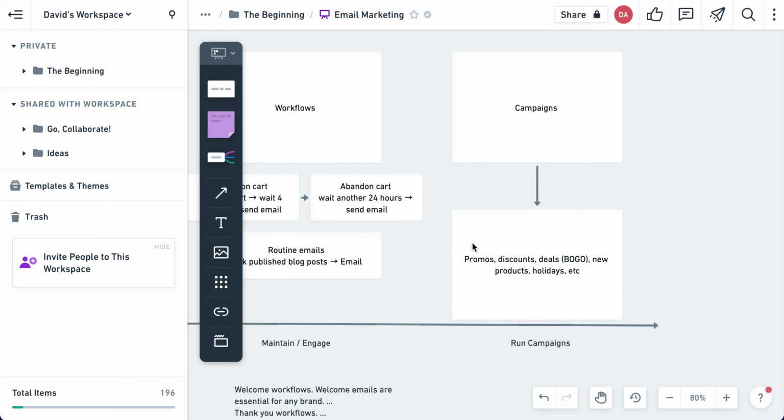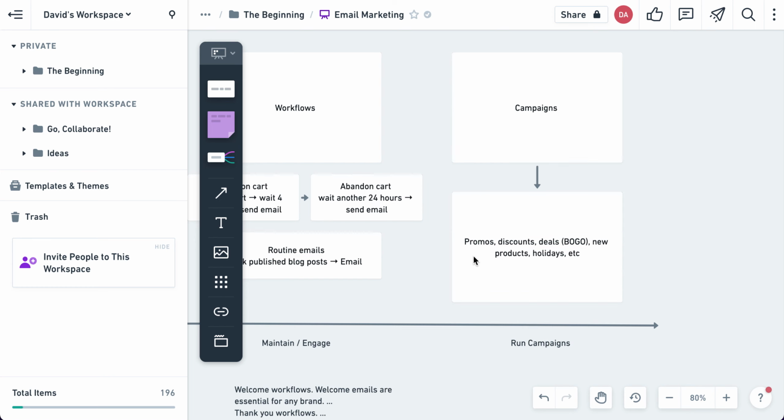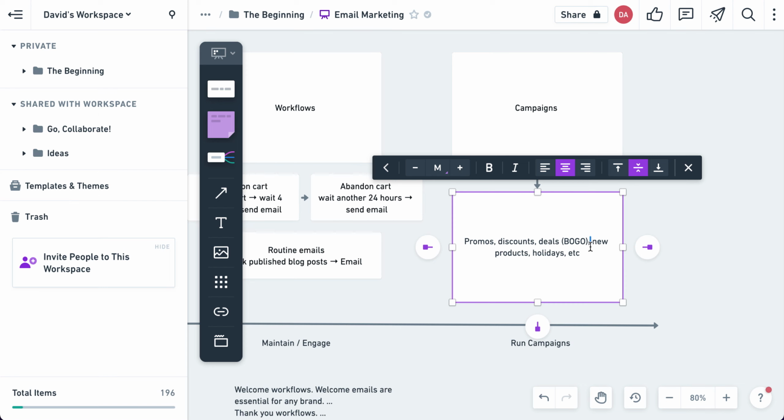Use this for your most commonly used kinds of campaigns. So promos, discounts, deals. Technically, all three are kind of the same thing. If you want to run a buy one get one free deal, you would do a campaign. New product launches, a campaign. Christmas holiday, you do a campaign, right?